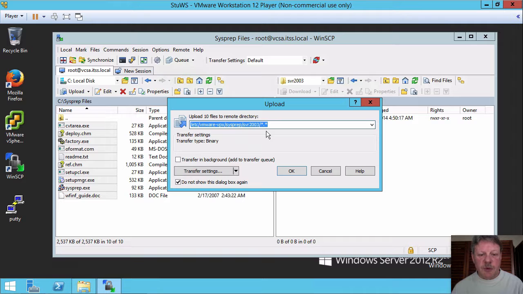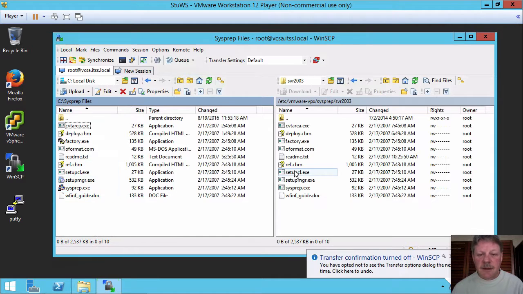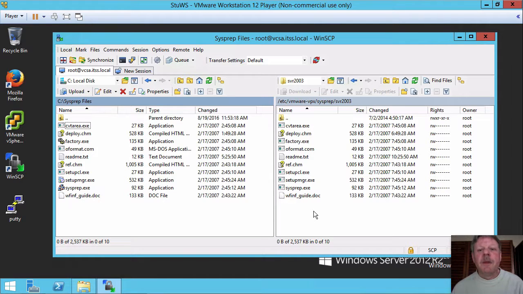It's going to say, is this what you want to do? The answer to that is yes. We can see the files show up over on the right, and that's it. We're done. So that's the end of Task 1 in Lab 12.